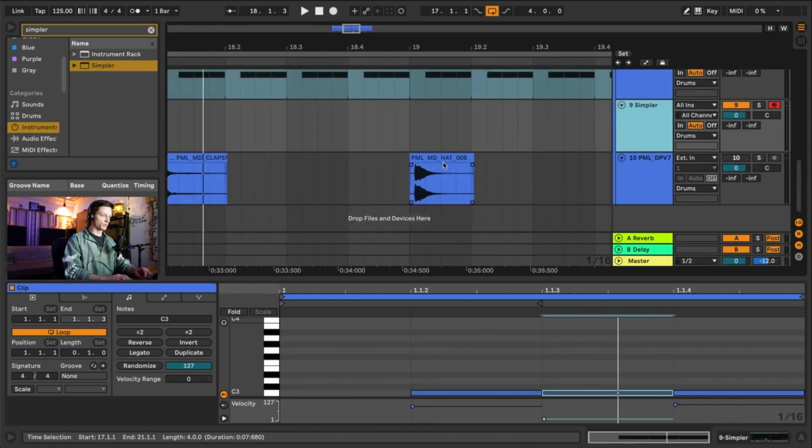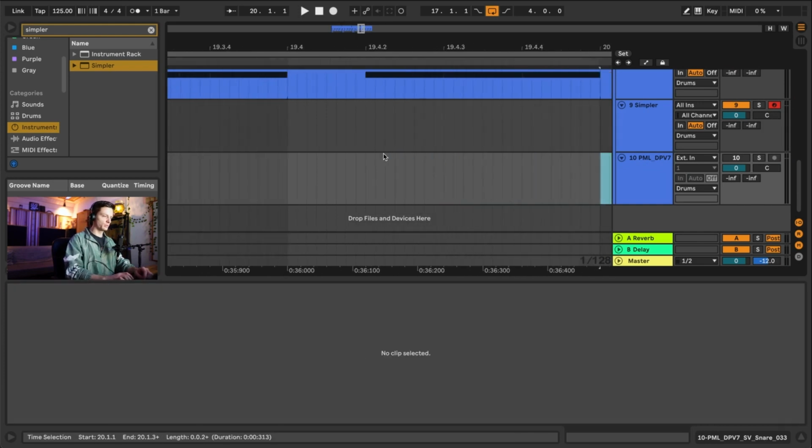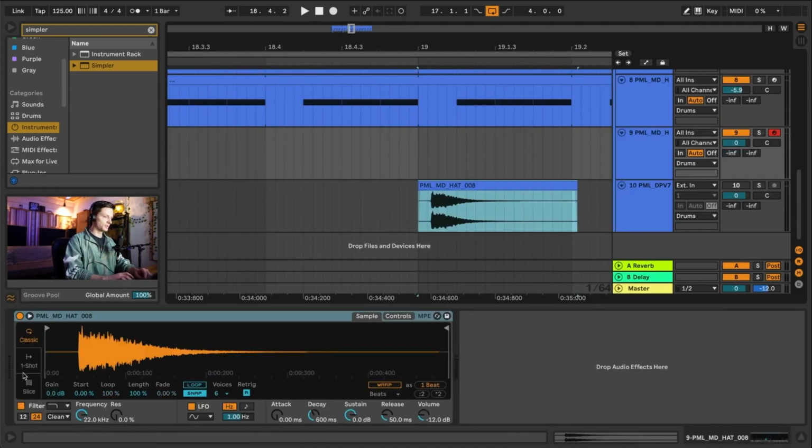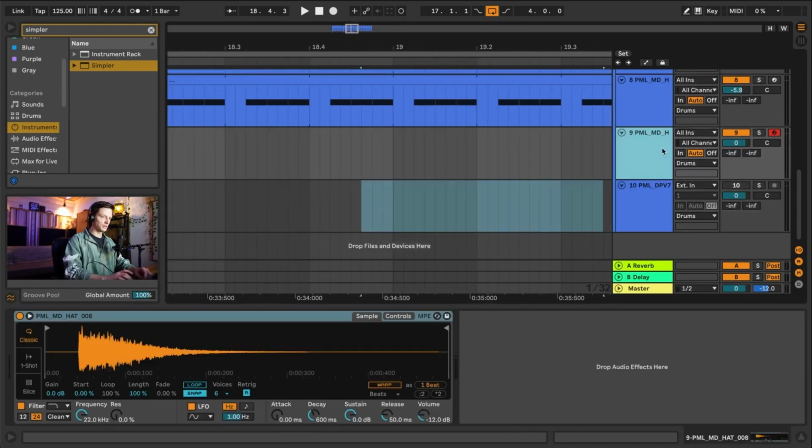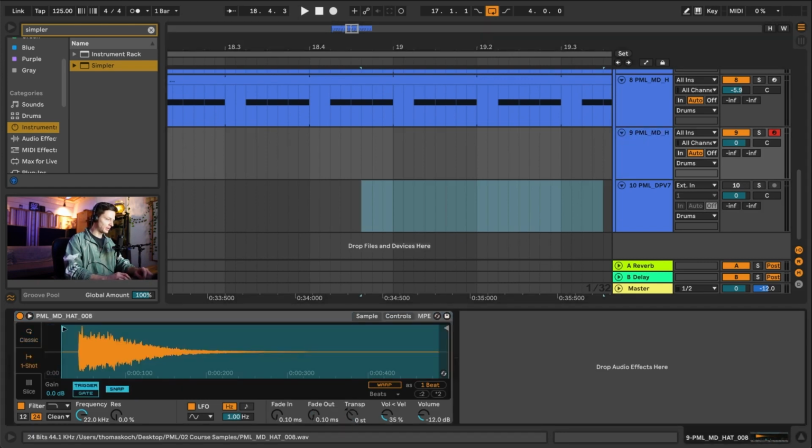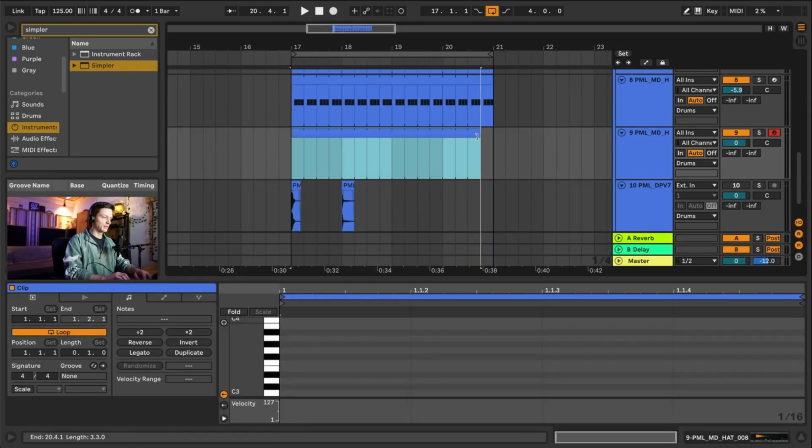Let's see, we had one more, this can go away. We had one more hi-hat sample. So let's drop it into Simpler. And as you can see, we need to cut it because there's some silence in the beginning. And let's see.